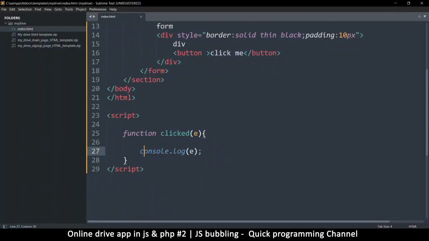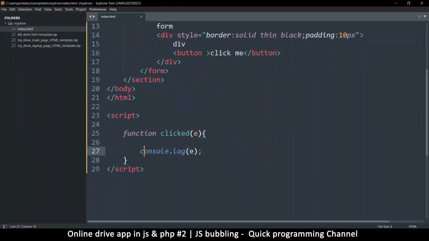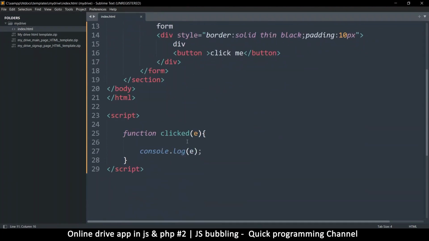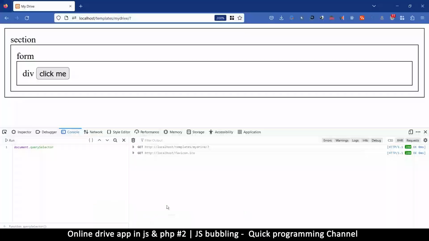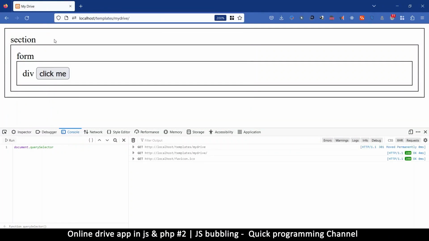Did I save this? Yes, and it should show us the event, but it does not. So click again. Okay, that doesn't work, it seems. Console.log E. Clicked. Event E. Okay, that's weird. This is supposed to work. What is happening? Okay, so there it works.